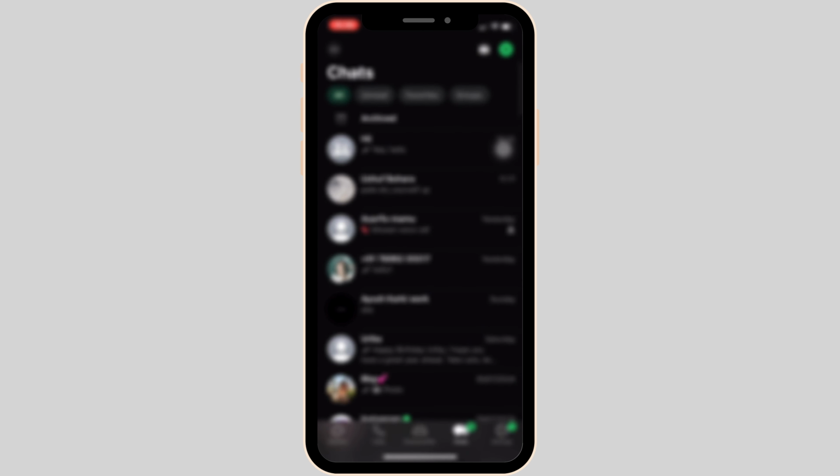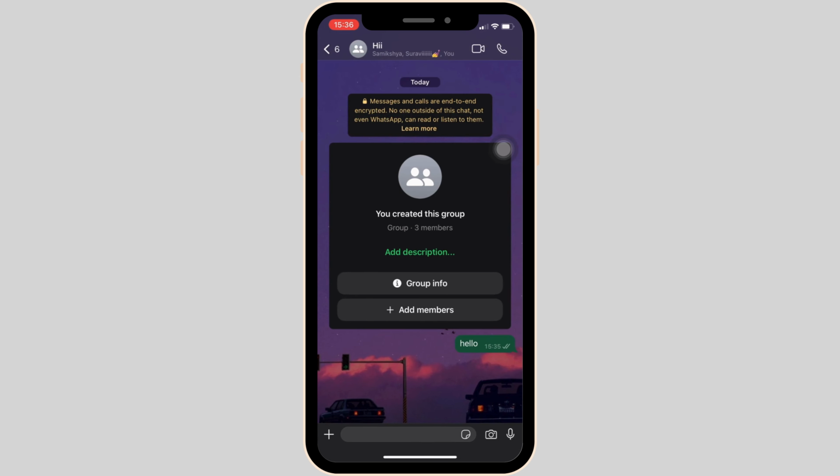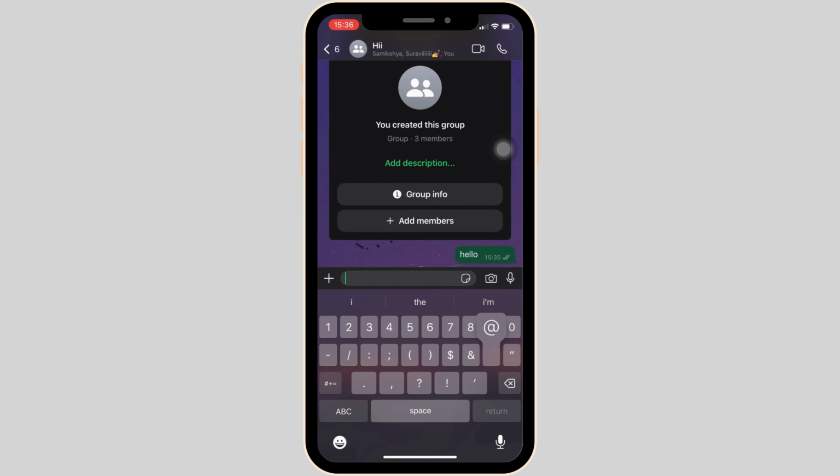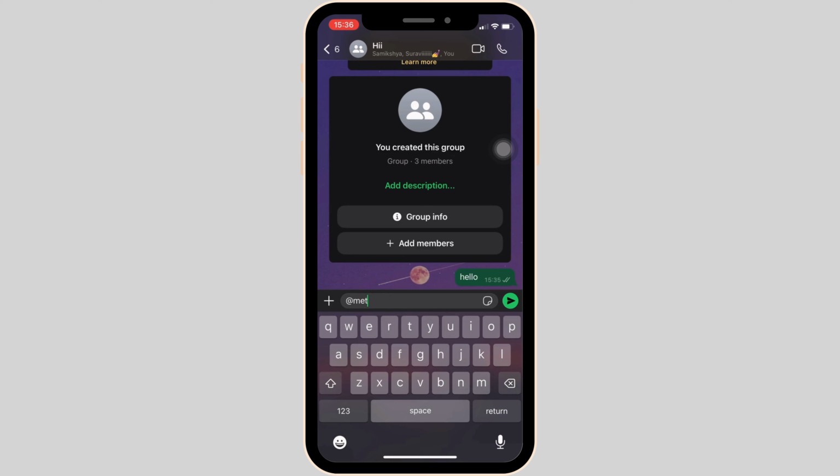Make sure you are logged into a specific account. Once you are in the home page of WhatsApp, the next thing you want to do is head over to the inbox of the group that you want to activate the Meta AI. Once you are in the inbox, here what you want to do is type in @Meta AI and then send it. Once you have sent the text, the Meta AI will be activated successfully.